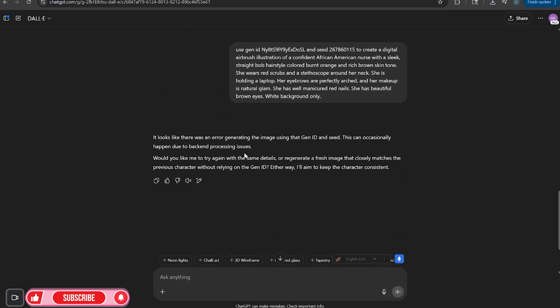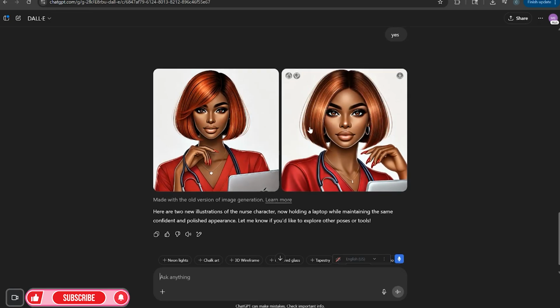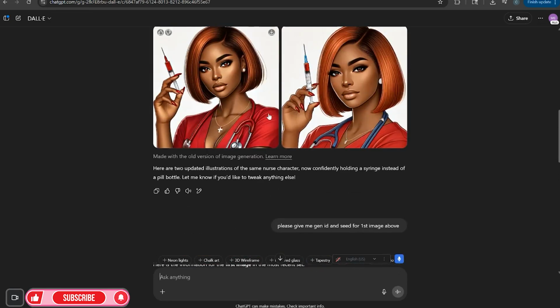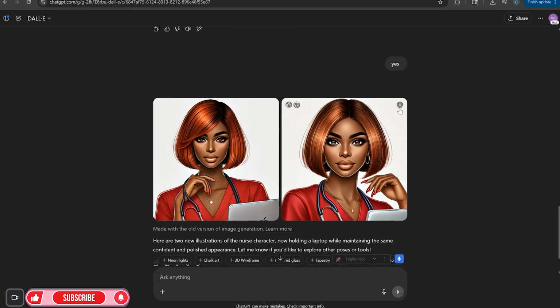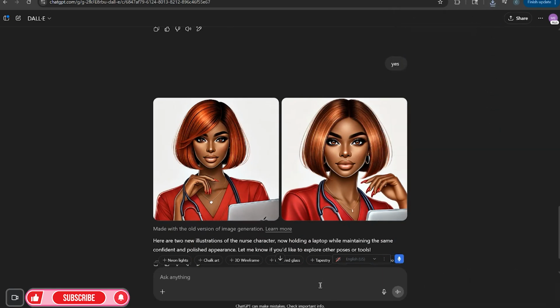Oh, it's saying it looks like this an error. This can occasionally happen. Yes. So we'll just go ahead and say yes. So sometimes it messes up, and that's fine, but we're still going to keep the similar characteristics. So this is obviously in real time live. So as you can see, here's the version. All right. So it looks a little similar, but not quite. But we'll still keep rocking with it. I mean, she has the laptop, so we'll go ahead.